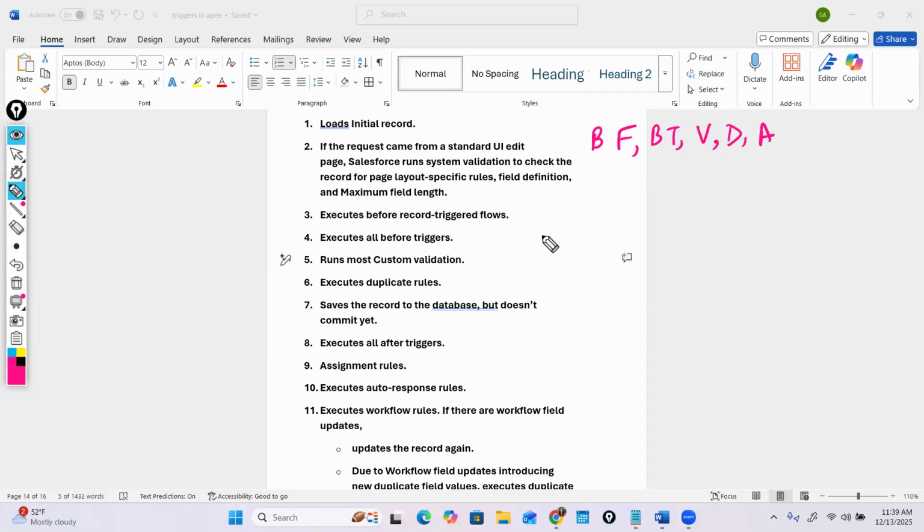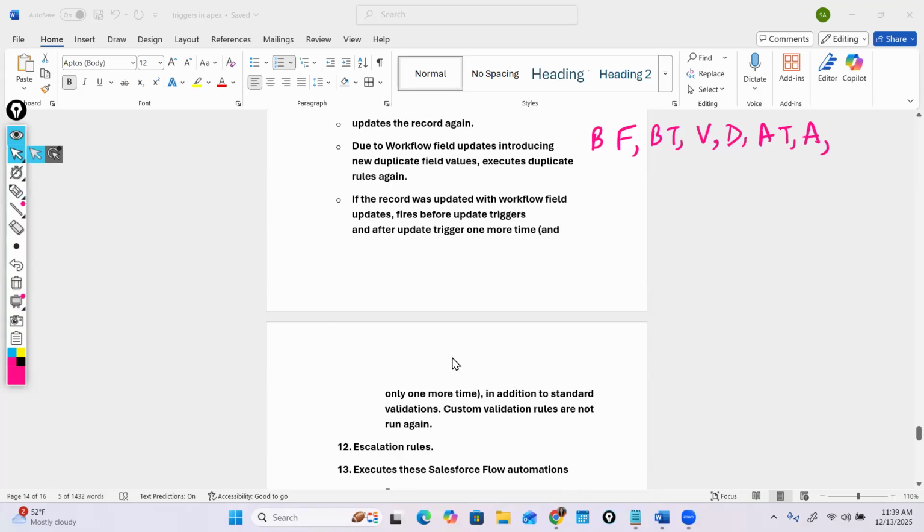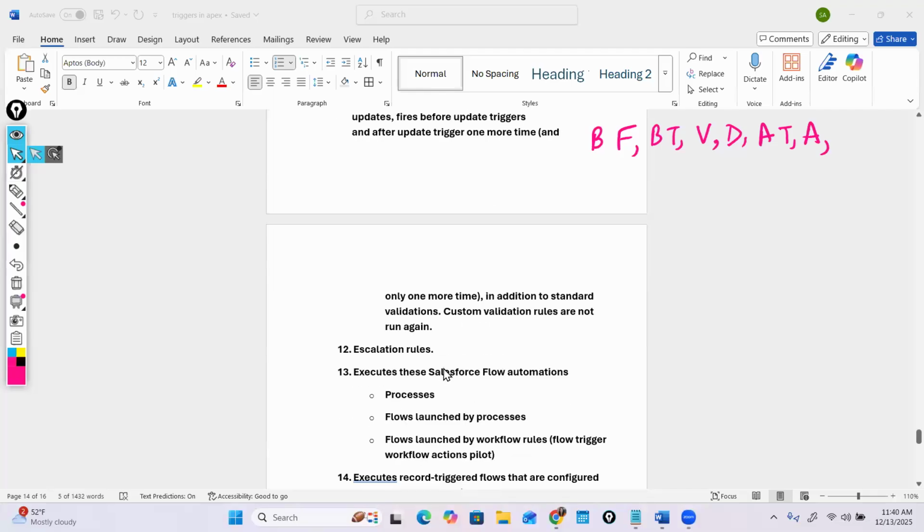Then the after triggers will get executed, then the assignment rules will get executed, then the auto-response rules will get executed. So this is the complete order of execution that will happen once you hit save on the record. And you probably have to remember it, at least the major ones: which flow gets executed, when the trigger gets executed, and when validation rules get executed. So you have to remember at least these things.